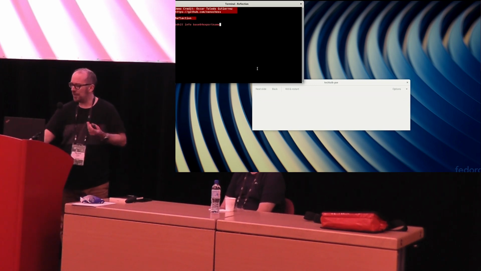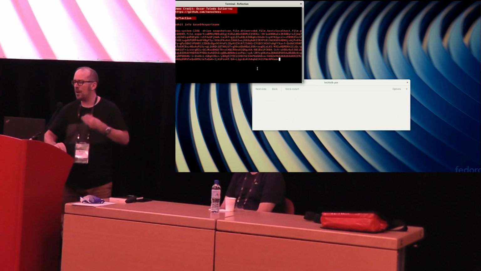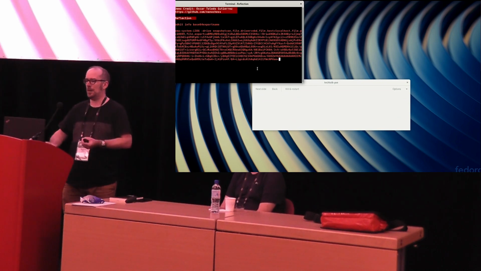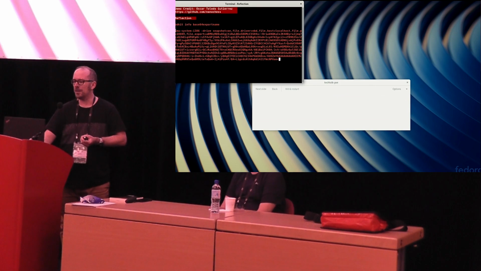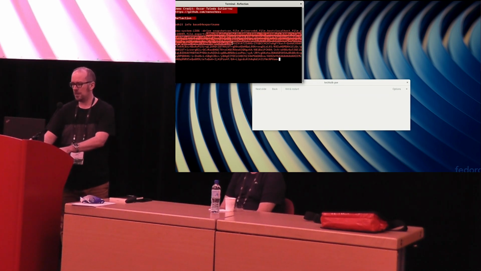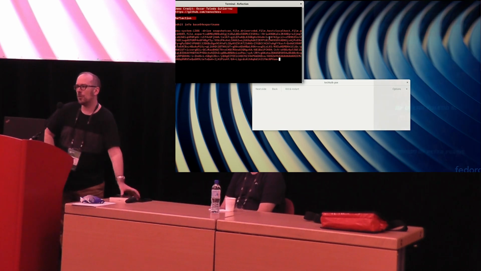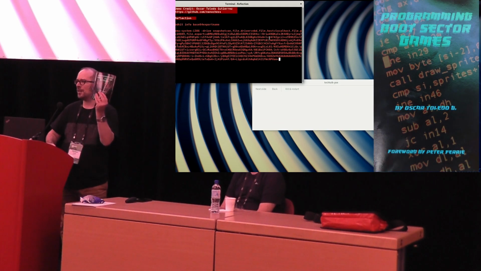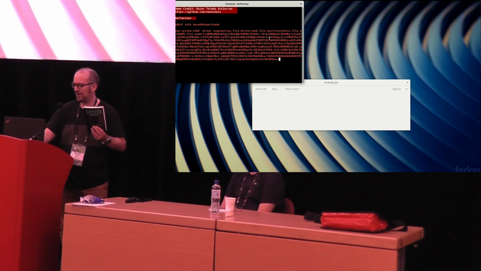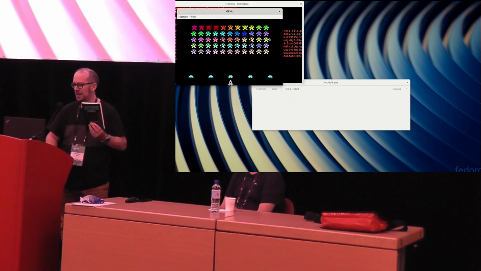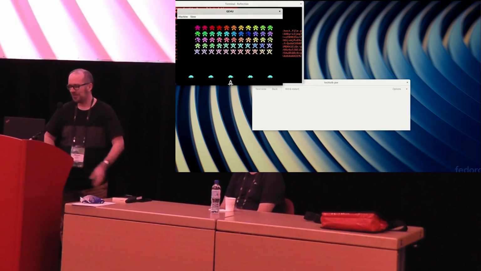And the important point about this is it allows us to specify an entire disk image on the QEMU command line. So here I'm connecting QEMU, telling it to connect to NBDKit, which is doing reflection, and then in the export name here, that's a base64 encoded disk image. All of these examples come from Oscar Toledo Gutierrez's book about writing boot sector games. Here's one of them. Space Invaders, brilliant.